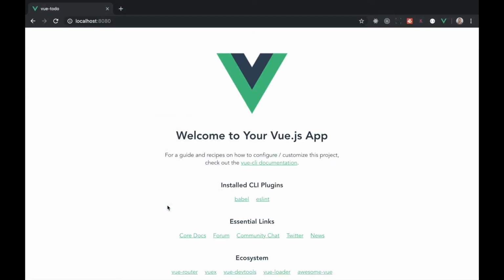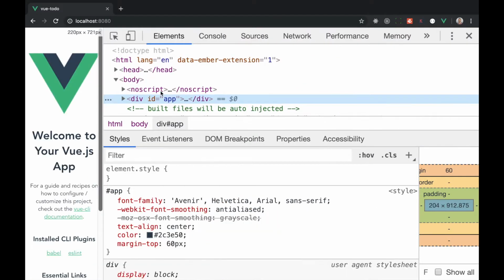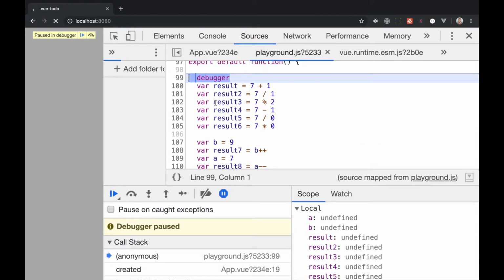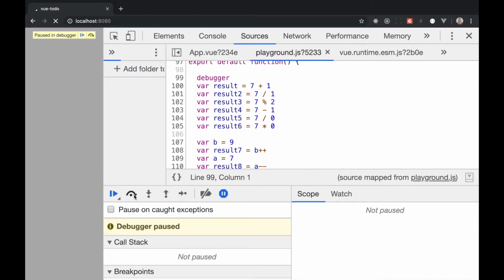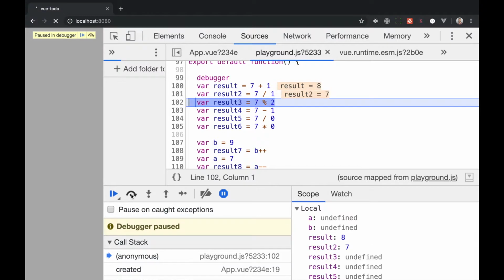Okay, now it's working. Let's inspect this, and we will be debugging together, and let's see these results. Okay, so let's refresh, and let's go one by one. So you can guess what we will get. 7 plus 1, basic math. We will get here 8. Okay, now 7 divided by 1, also basic math. What we will get here, it will be 7.